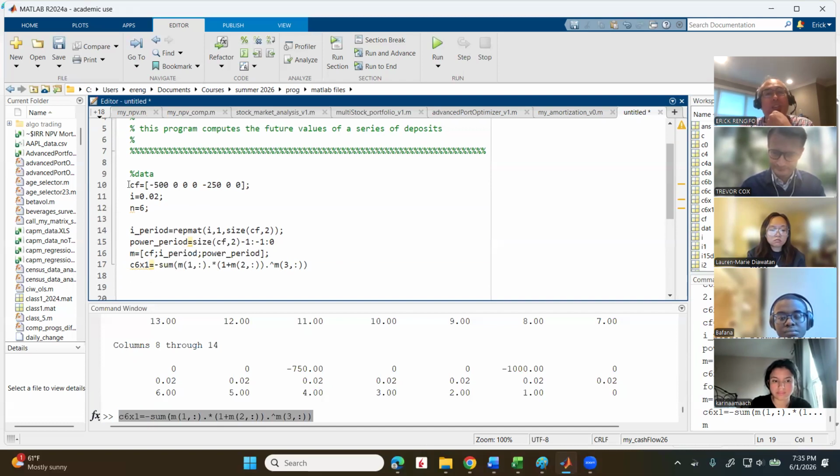So we have the data. Then I have my cash flow. I compute the I period, and it's going to be based on CF, so that's correct. I will compute my power. Then I compute my M. Then I compute my, how do you call it? My formula.